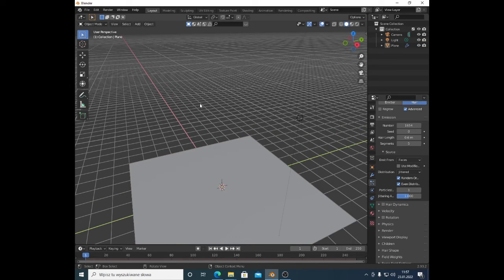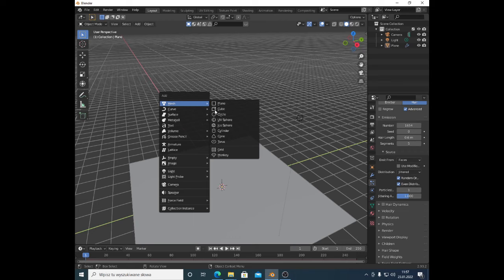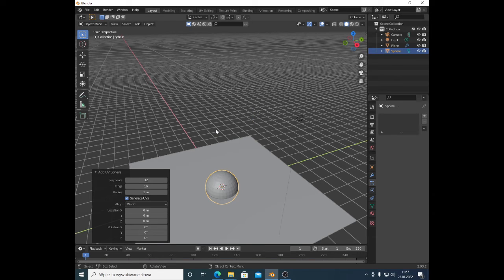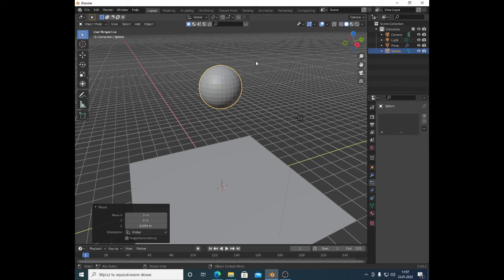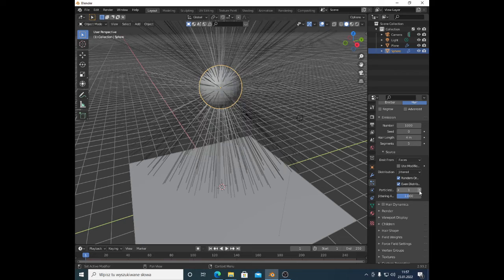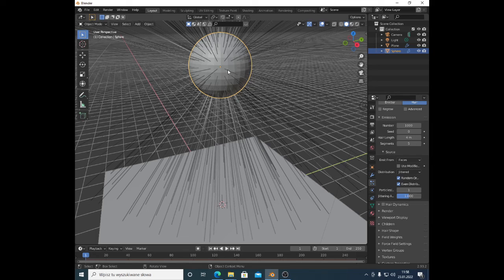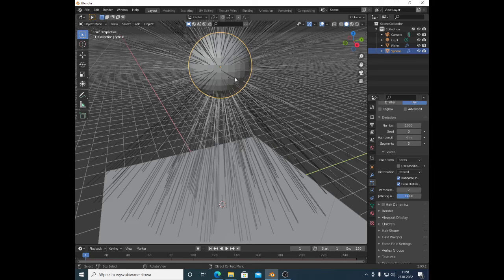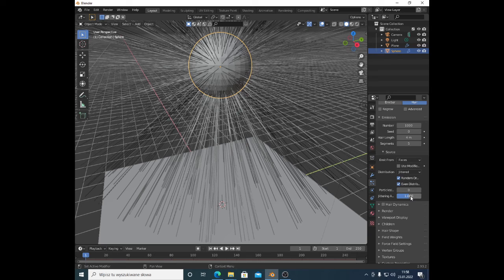But if I add another model just to show you, because this is so confusing, Shift A, sphere, G, Z, and move this up. Once again, particles plus hair. And if I click 1, as you can see, on every face there is 1 hair. If I click 2, on every face there are 2 hair particles. I hope you get the idea. So leave this at 0, of course, and you have different options right here.